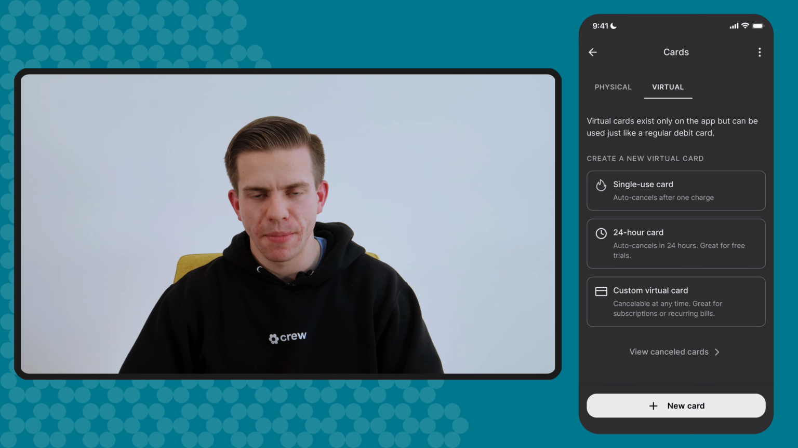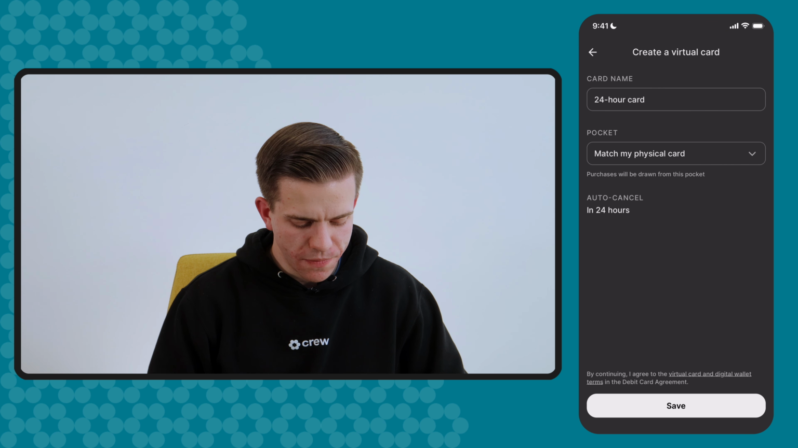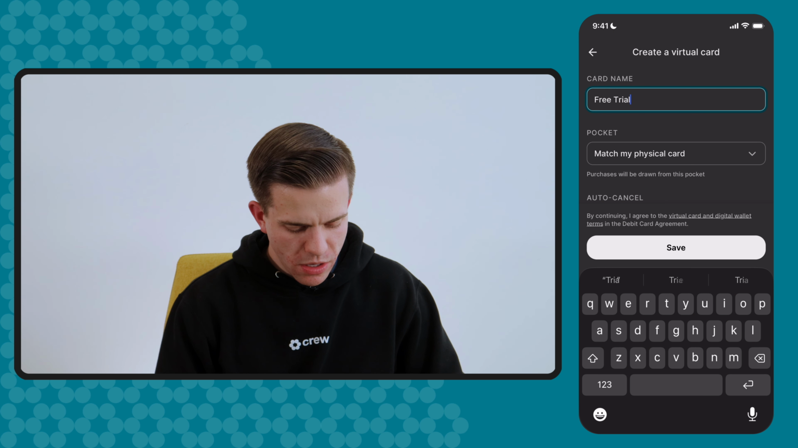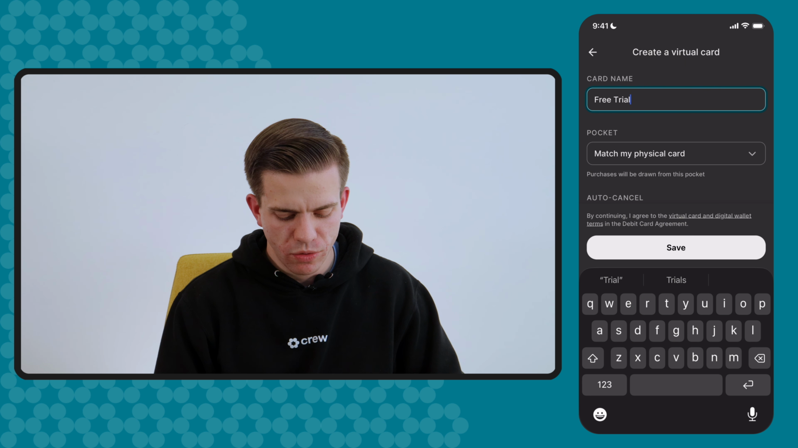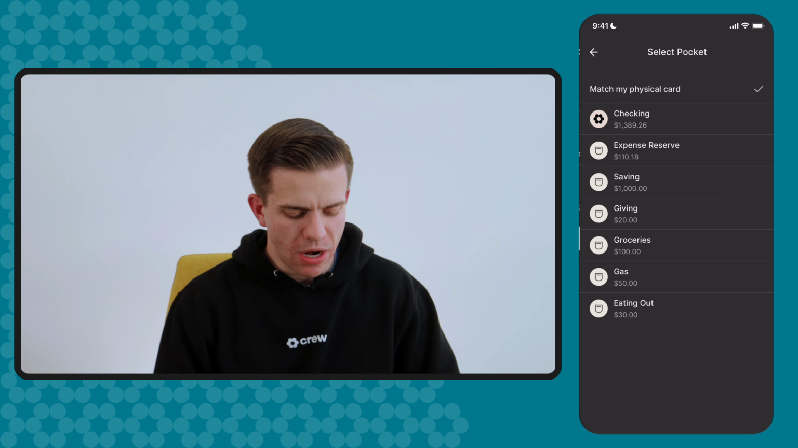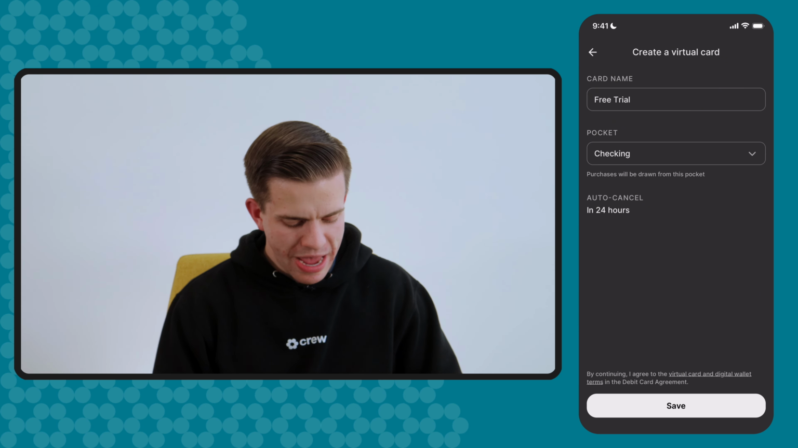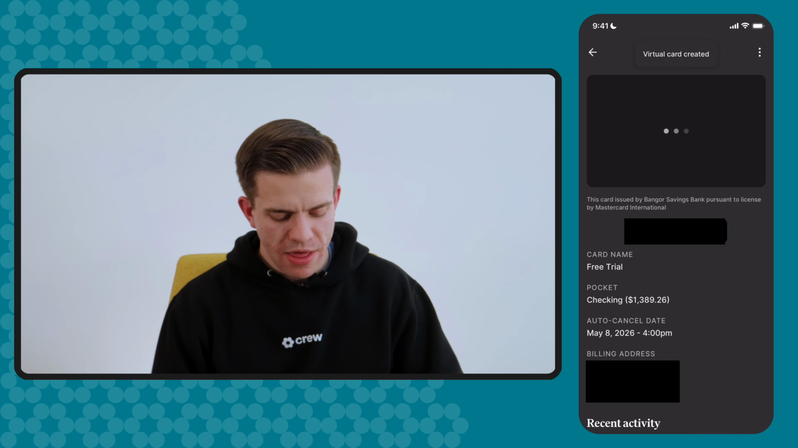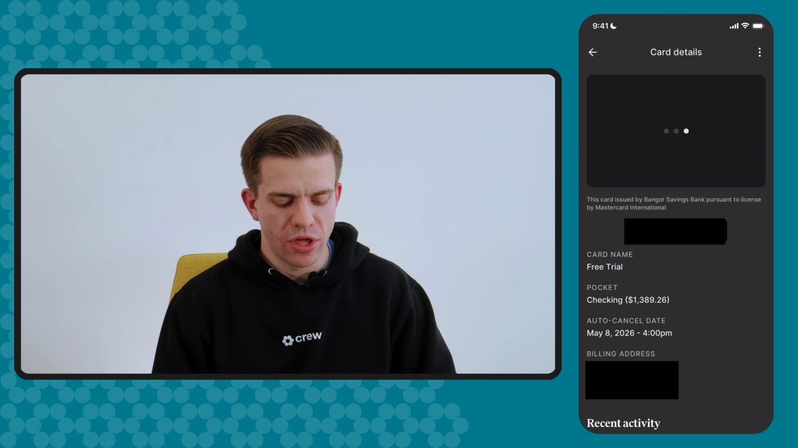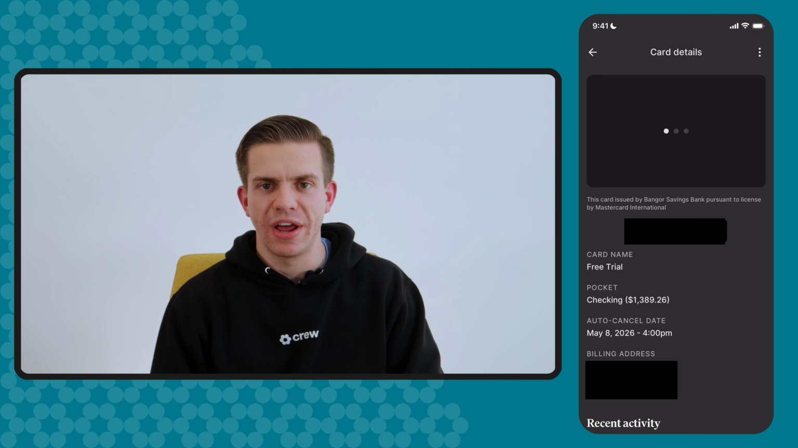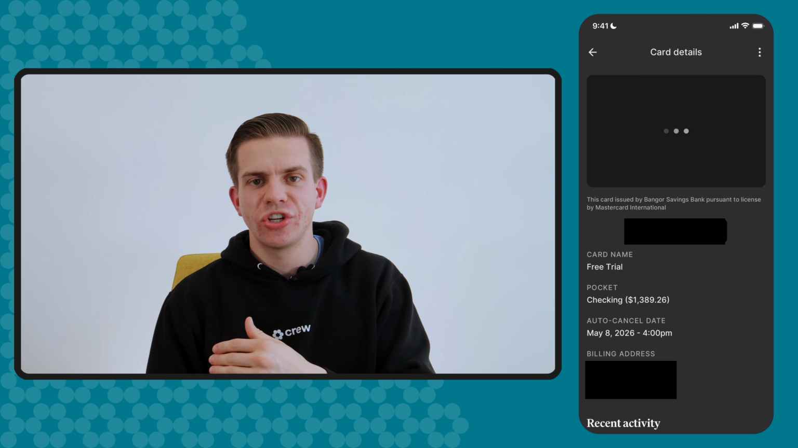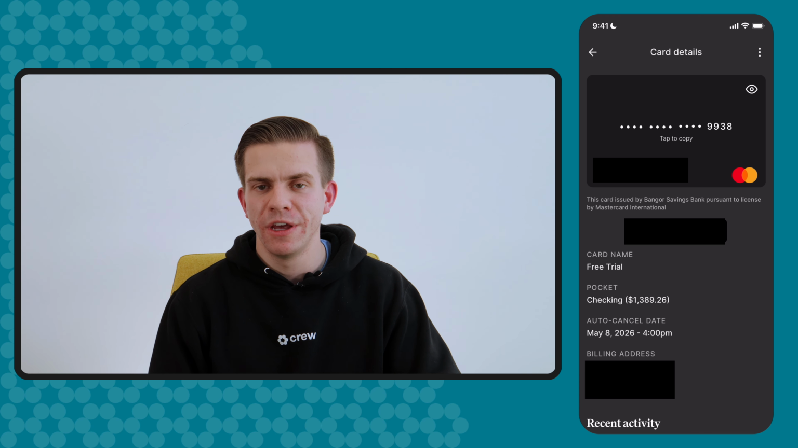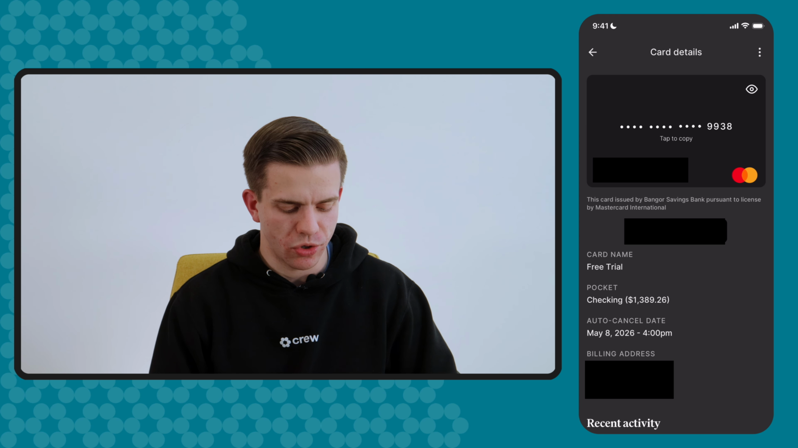So let me show you how to set that up. You'll click 24-hour card. I'm going to name it free trial. You can decide which pocket it matches to. Maybe you have a subscriptions pocket, but I'll just have it matched to checking. And like it says here, it will auto cancel in 24 hours. Once I click save, that card will be generated with the new card number, and that's the card number that I would provide. Then, like I said, once they go to charge it, it will have already expired after 24 hours, and the transaction should not go through. So that's just one example of how you can use a virtual card.